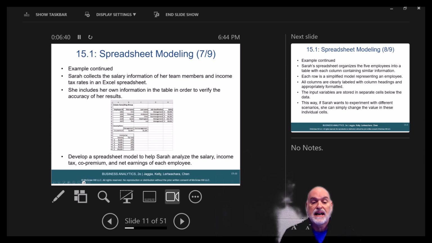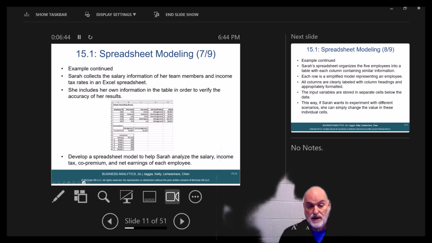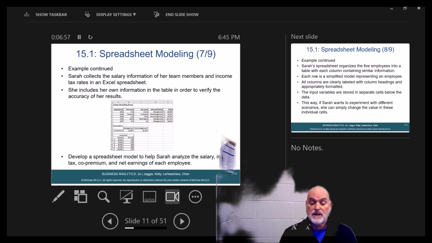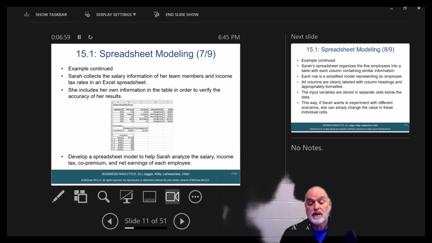So Sarah collects the salary information of her team members and income tax rates in an Excel spreadsheet. She includes her own information in the table in order to verify the accuracy of her results. Develop a spreadsheet model to help Sarah analyze the salary, income, tax, co-premium, and net earnings of each employee.